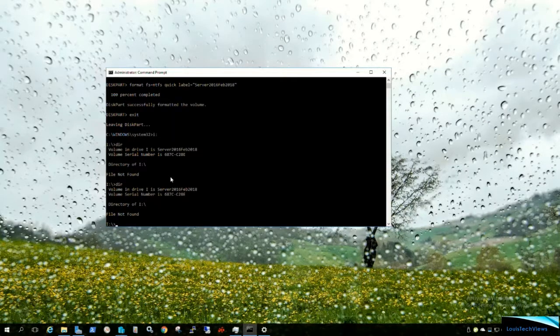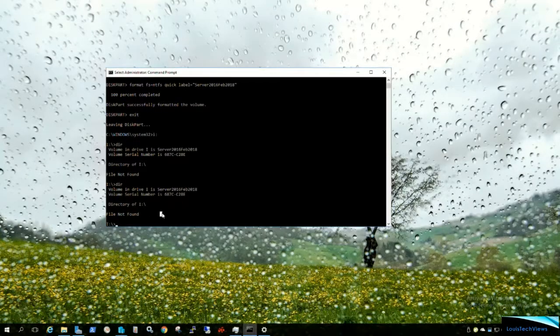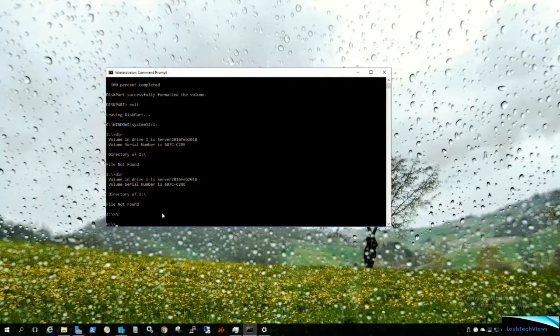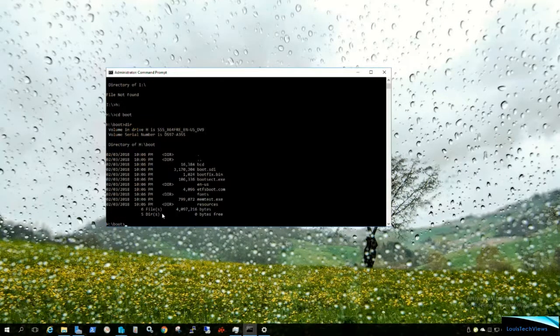And also, I want to go to the drive letter of my DVD or my ISO for Windows Server. In my case, you see it's on the H drive. So I'm going to change to my H drive by typing H:. Whatever drive letter yours is at that time, that's what you'll use. In my case, again, it is H. And under that drive, there's a folder called boot. So I'm just going to do cd boot and change to that folder. If I do a dir, I can see some files listed here.